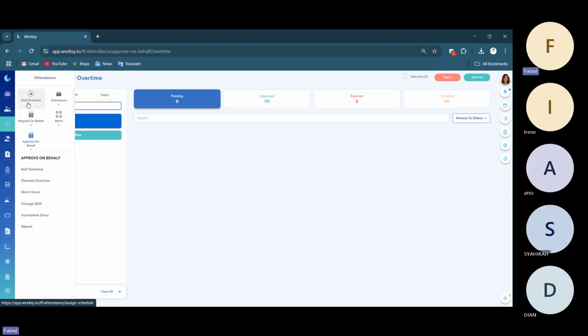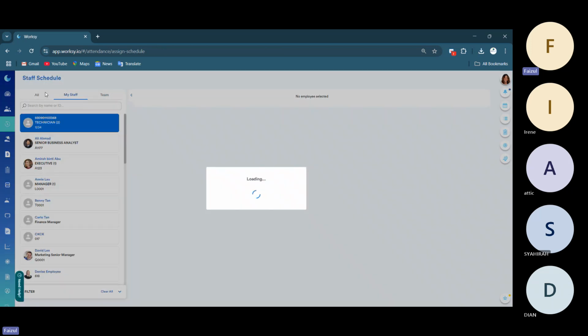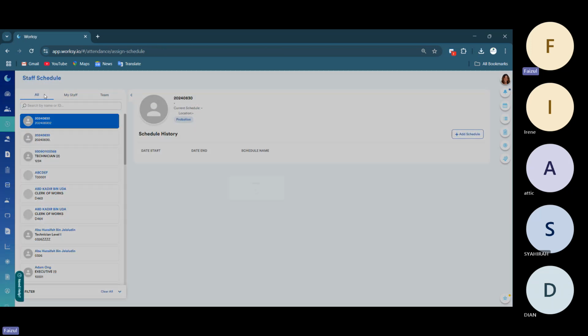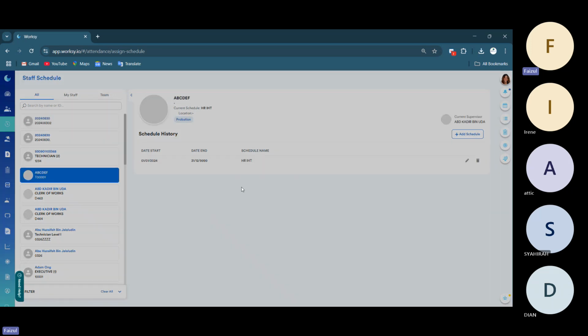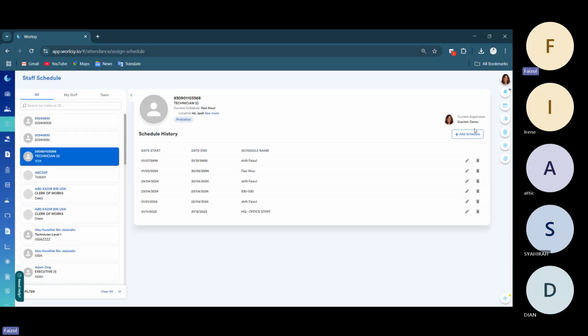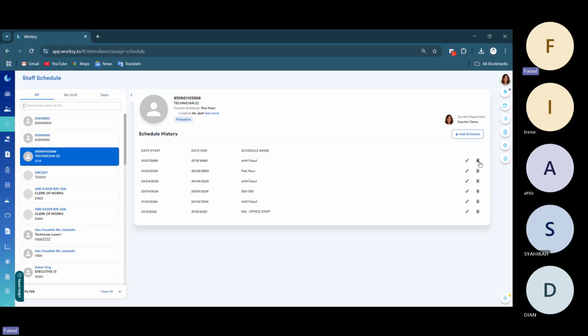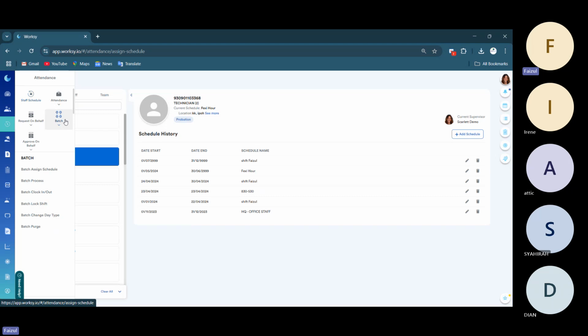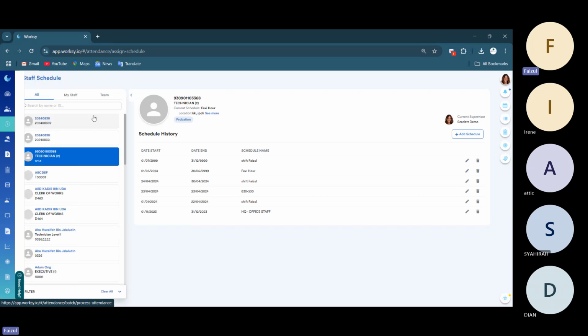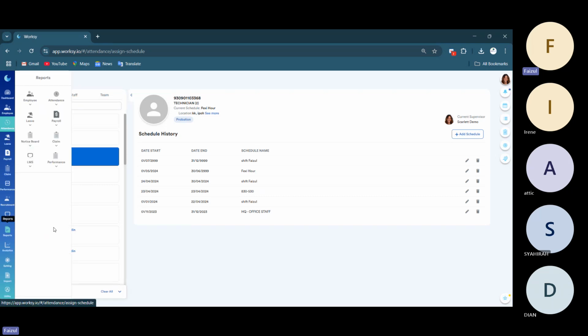All right, this is staff schedule. This one is manual, one by one. You choose which employee, for example a new employee, and you can add a new schedule here. Choose the start date and the schedule name. That's all. Once the schedule is assigned, you can proceed to do the batch process so that the schedule appears.